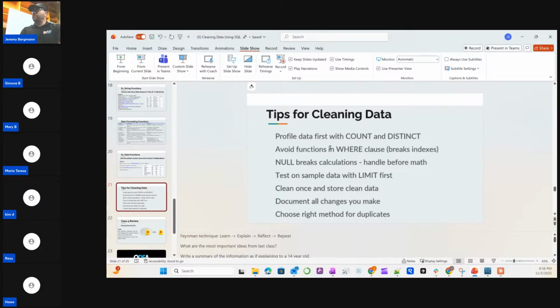You can avoid functions in the WHERE clause. Not sure what that one means. That's a new slide. NULL breaks calculations.